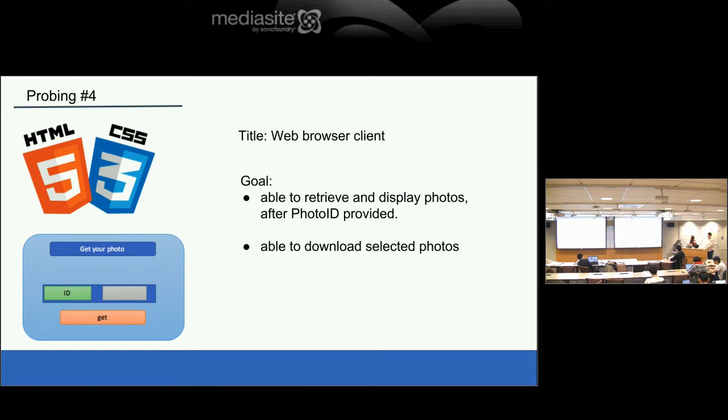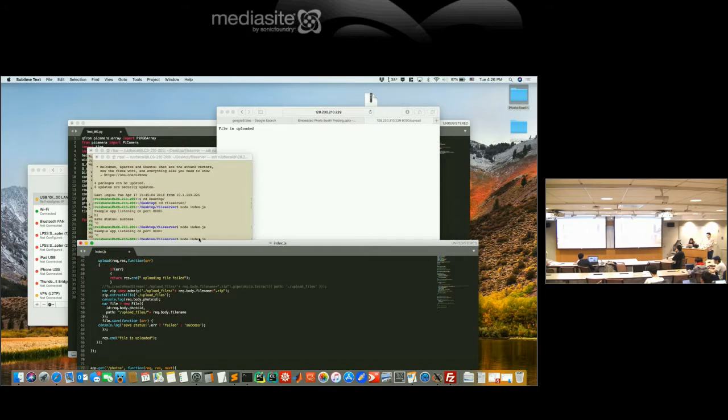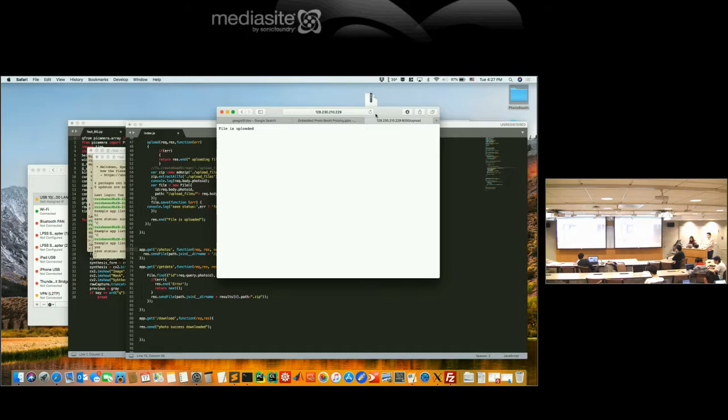And next is our web browser client. We want our web browser to be able to retrieve and display the photos after the user inputs their photo ID, and also be able to download the selected photos. To handle this function, I define a get photo route.